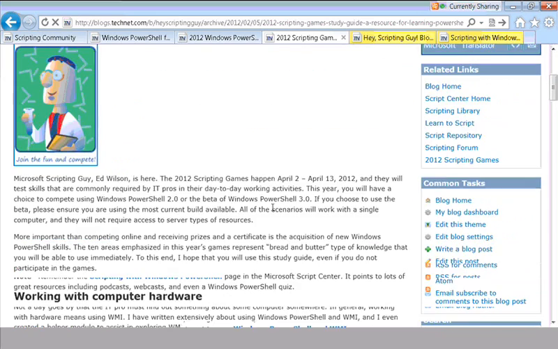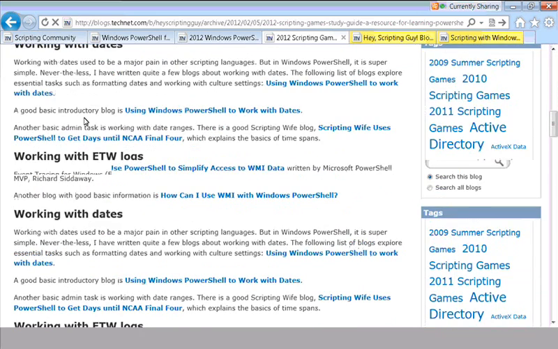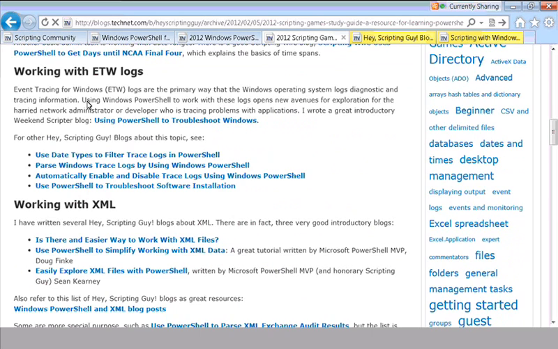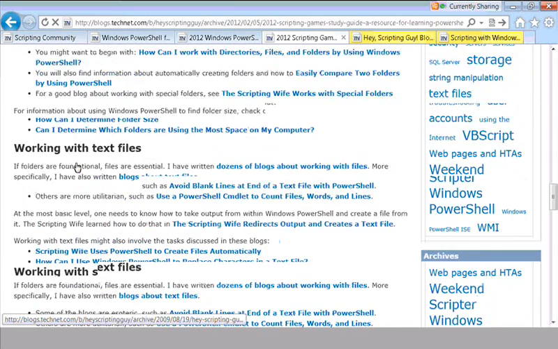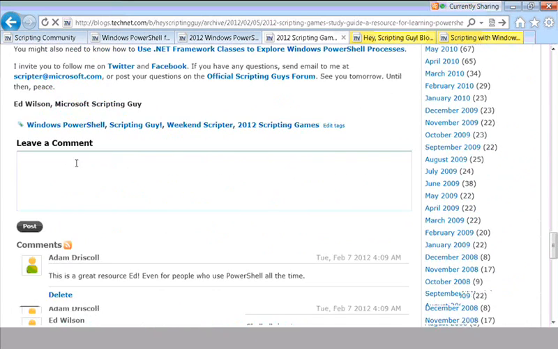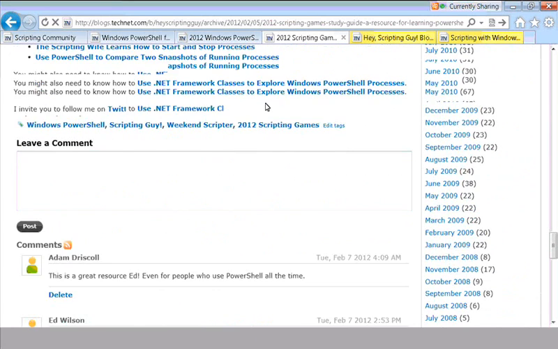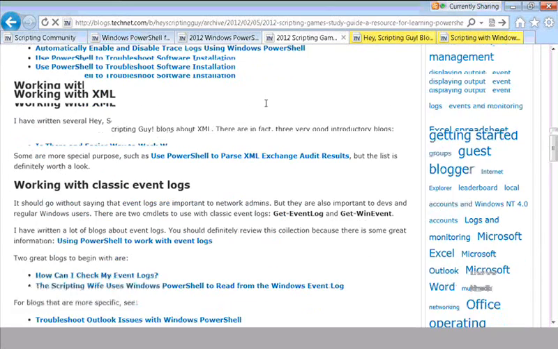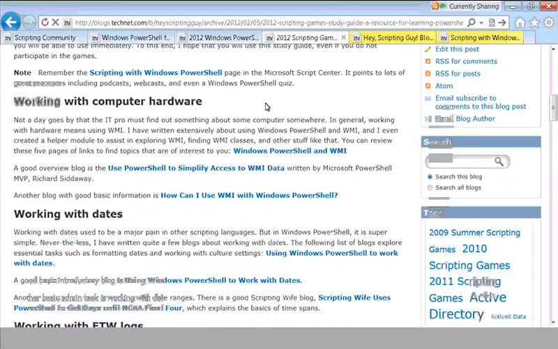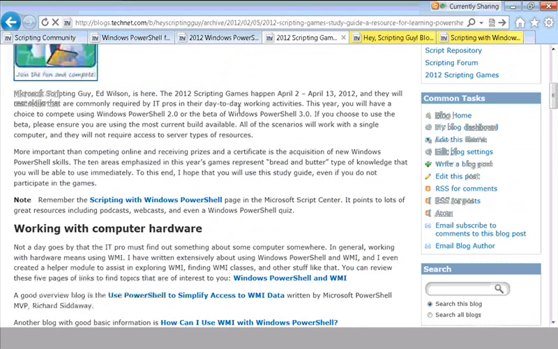Now I'm going to be testing about hardware, dates, ETW logs, XML, classic event logs, CSV files, folders, and text files, and services, and processes. And so this is a really good place for you to go through. I've got links to scripting guide articles and stuff here. And so this will take you over all of these different vital areas that you need to be able to do.